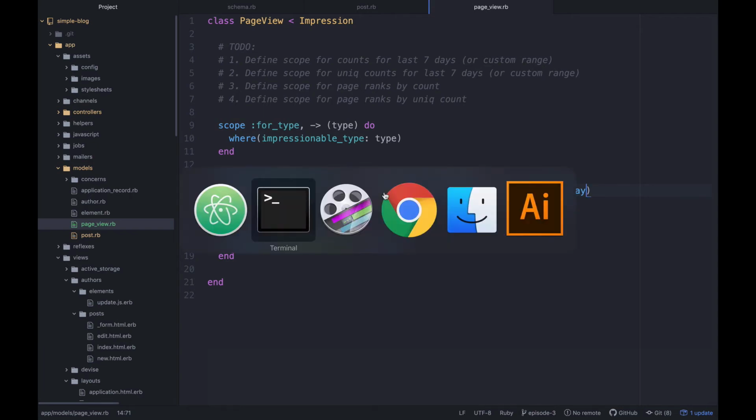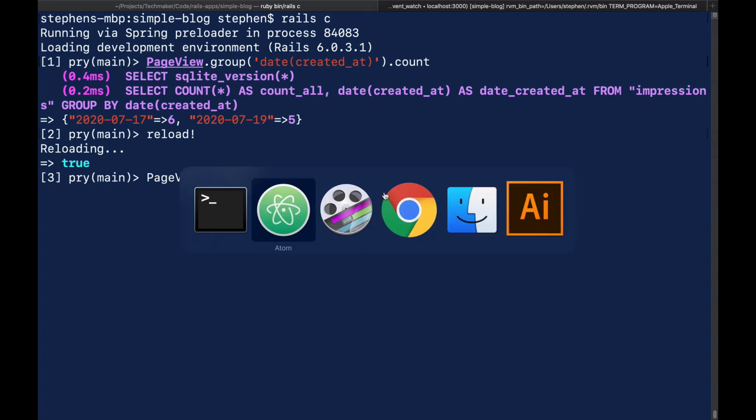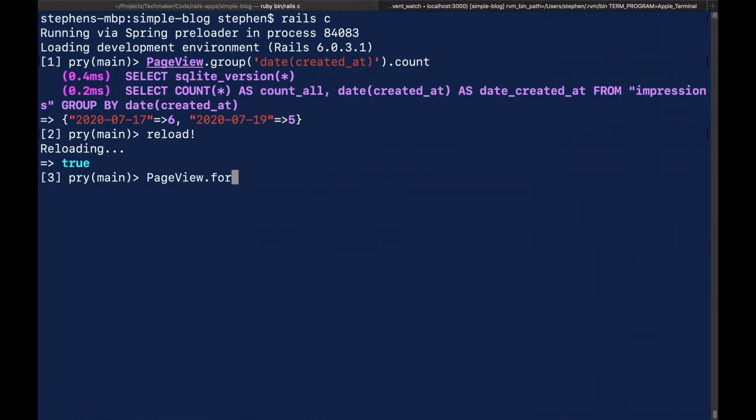Let's go try that in the console over here. Let me reload. And then we'll say page view for, what do we call that? For date range. And then we'll say 7 days ago. And then date.today.